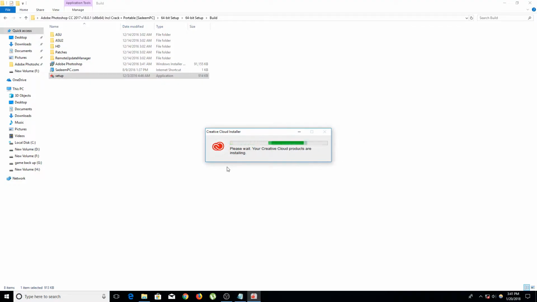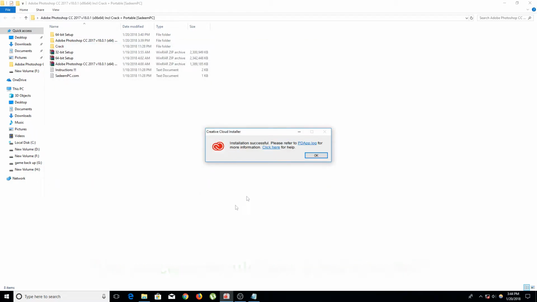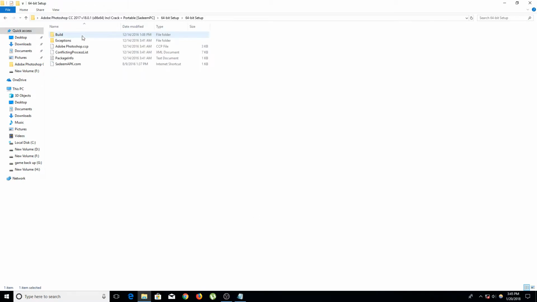Click Yes. It will take some time to install the Creative Cloud products. Don't worry about the black screen. I have speeded up the process. Now comes the important part. So pay close attention to the steps.